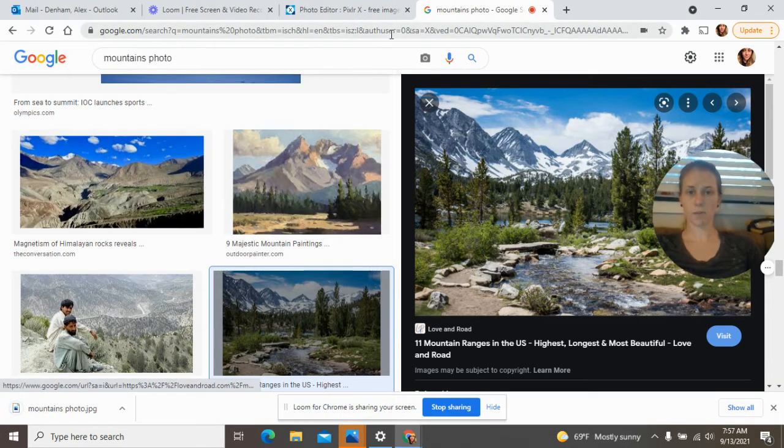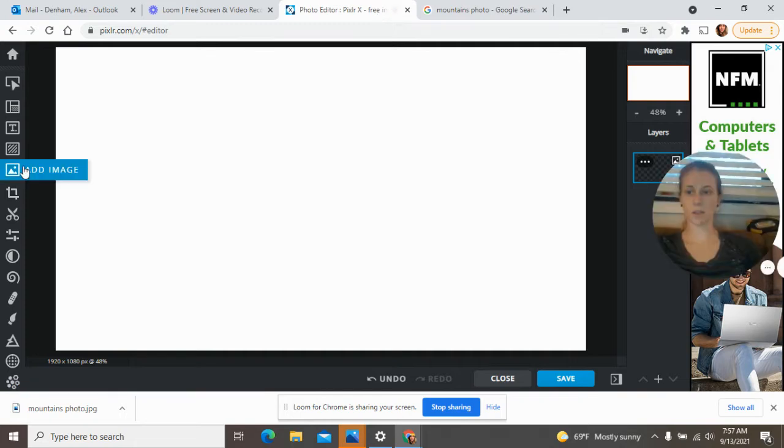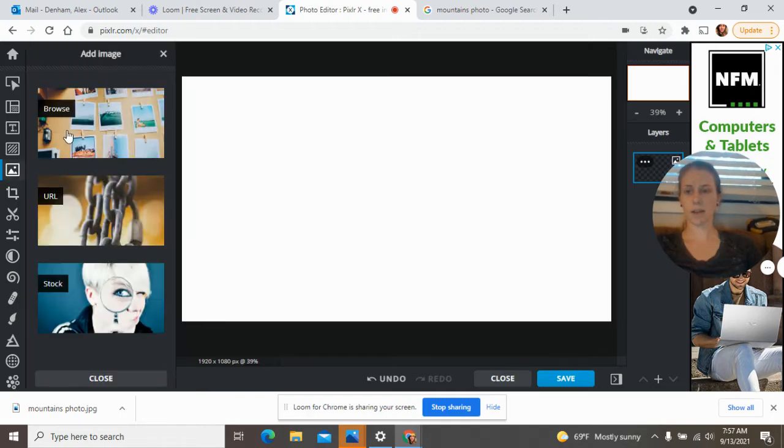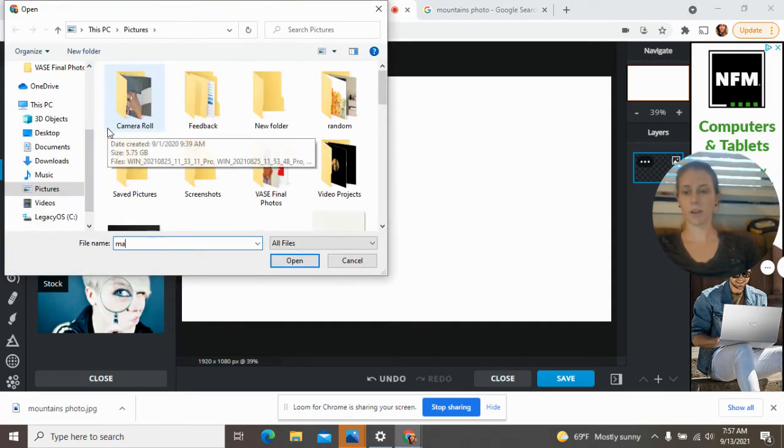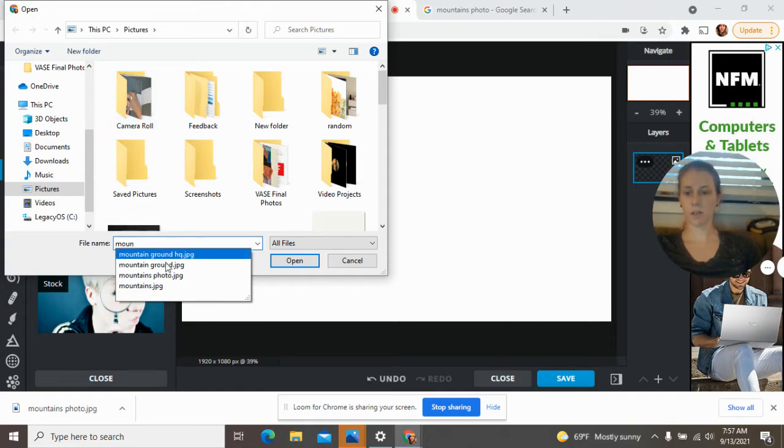Okay, once I have it saved, I can go back to Pixlr and I can hit this button over here on the left that says Add Image. It looks like a little mountain with a little sun in the background. Then I can either browse my computer, go by URL, or stock. So I saved it to my computer, so I'm going to hit browse and find the file. And then I can just type in what I just did, mountain photo, and hit open.